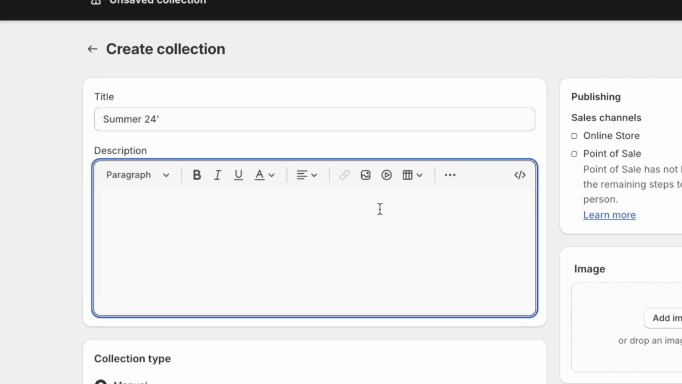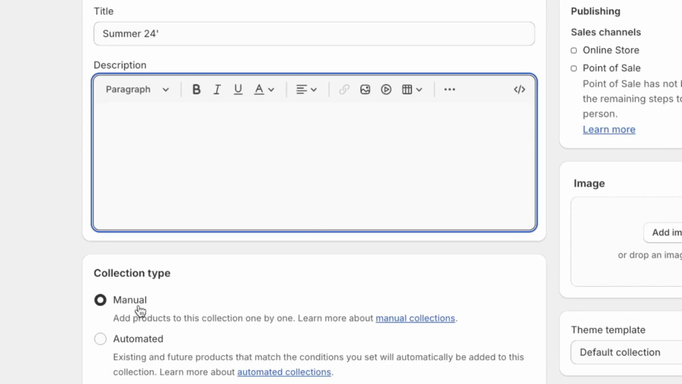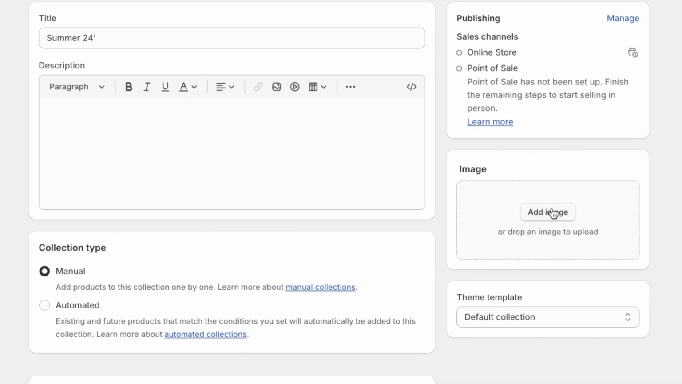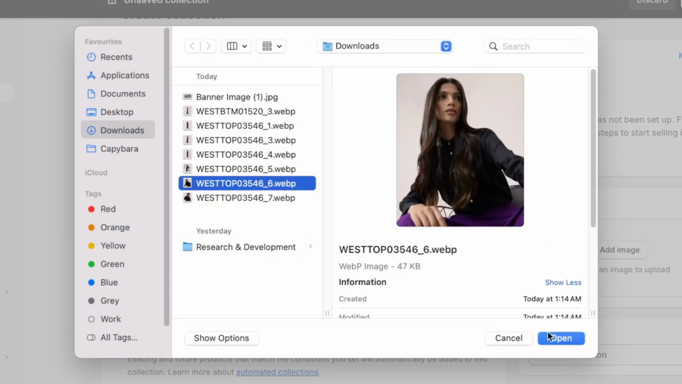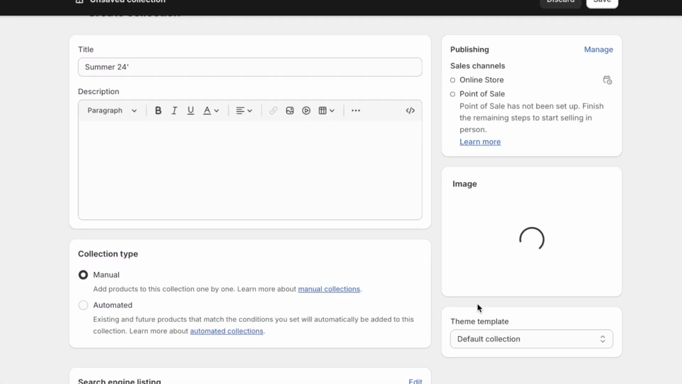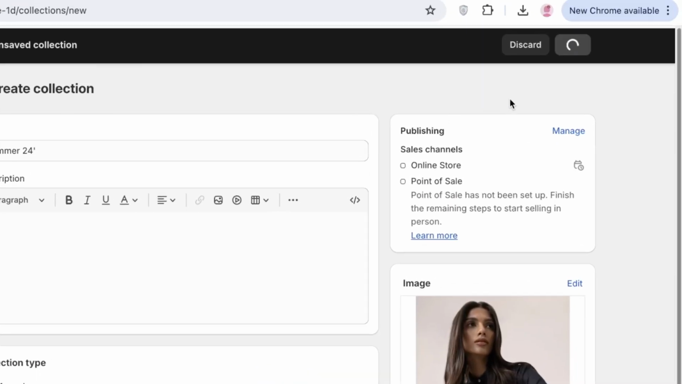Then I can choose a description about my collection and then the type. I'm going to keep this as a manual collection because I would like to manually add products to my collection. Then on the right, you have a add image section. And I do recommend that you add an image to your collections page. Once you have entered all of this, click on Save on the top right.